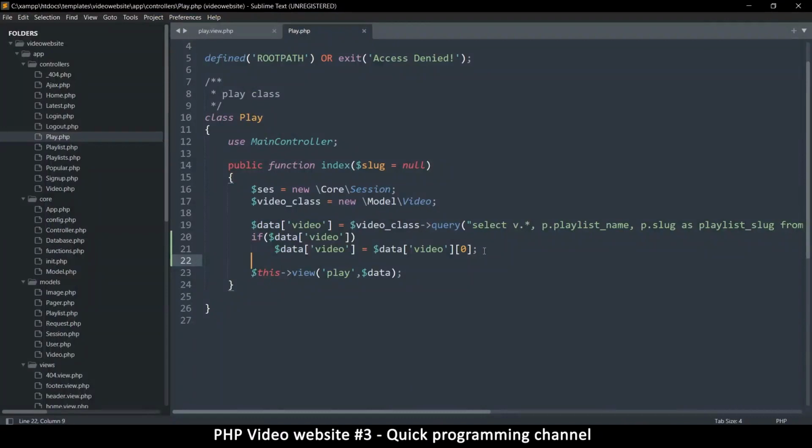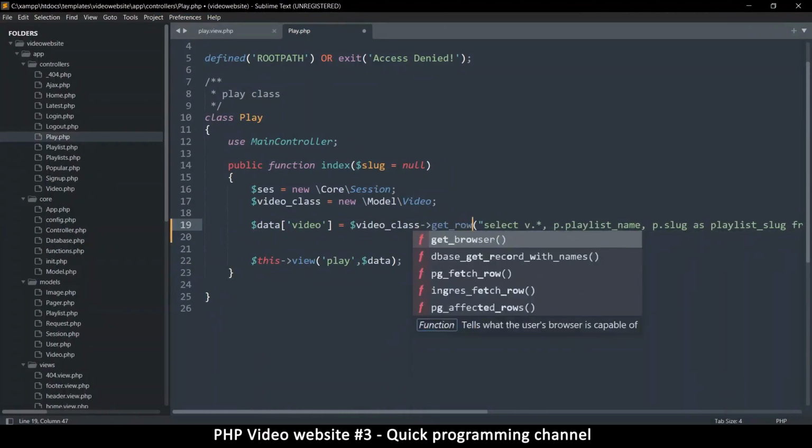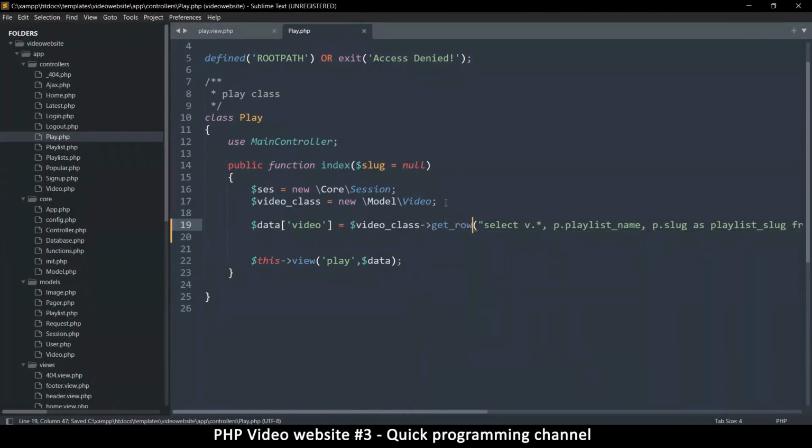Or the opposite. This is why, instead of query, we have the get row function. So get row like that. That returns a single row properly. So you can check that in the model.php. It's there as a function.